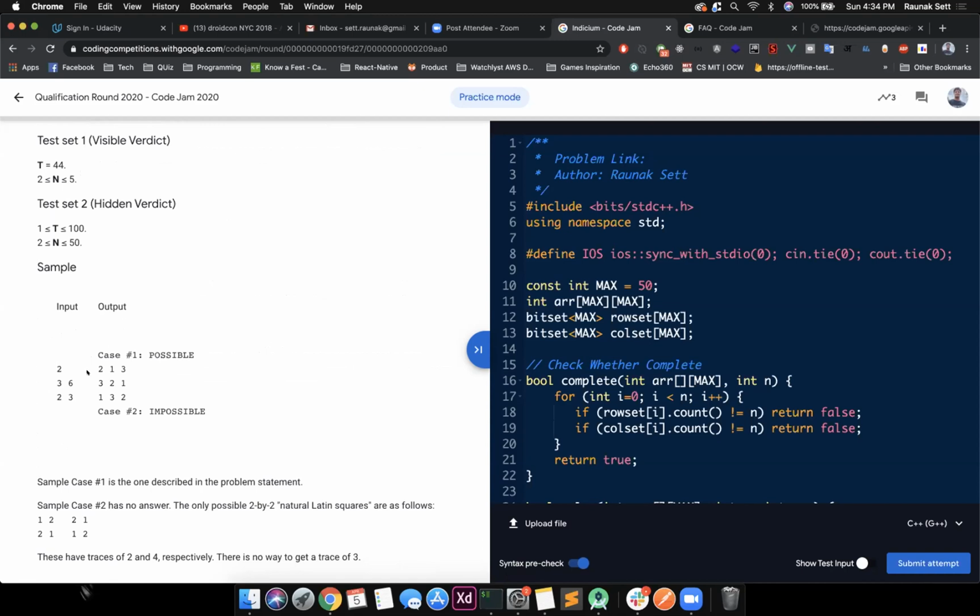I'll explain the first test case as well. It says we need a 3 by 3 matrix with the trace sum as 6. The output generated says it is possible, and the diagonal elements are 2, 2 and 2. You can see this row has 1, 2, 3 distinct elements, then 3, 1, 2 and 2, 3, 1. Similarly, the columns have no repeating elements. So this is a valid answer for having the trace as 6 with n as 3.